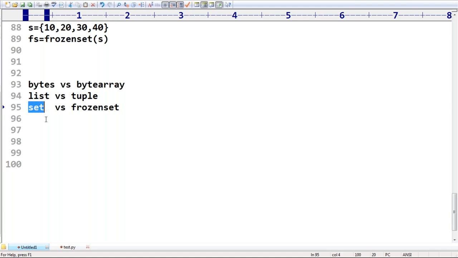All properties are the same for both. The only difference is that set is mutable, but frozenset is immutable. Clear? Respond, are you able to understand? You are getting the basic idea, that's all. It doesn't mean you have to be aware of each and everything. Don't worry, we are just discussing the basic idea of Python data types.